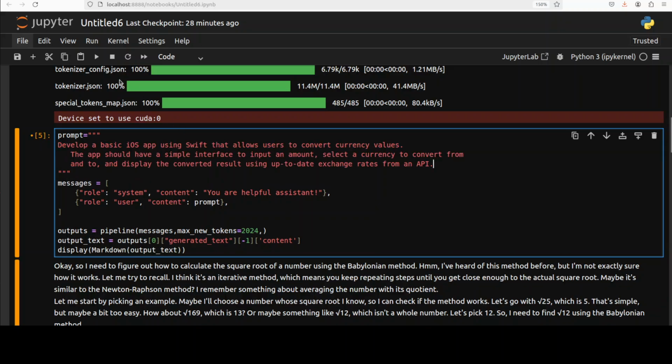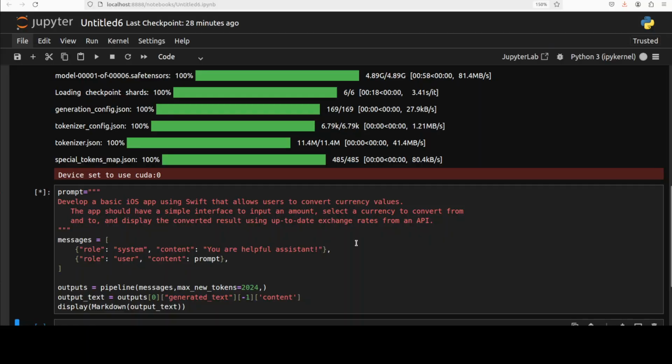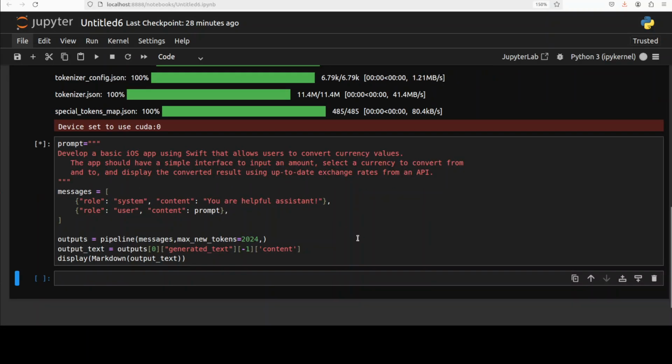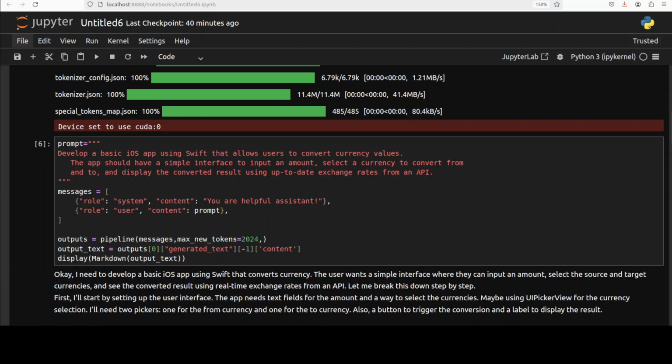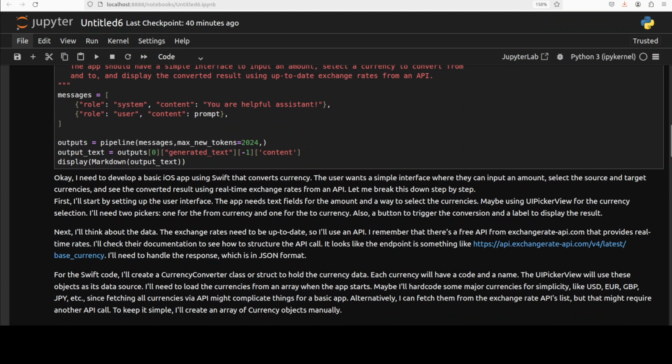let's try one last one on the coding. So I'm asking it to develop a basic iOS app using Swift that allows users to convert currency values. This app should have a simple interface to input an element. So basically it's a currency converter. Hopefully it won't take 20 more minutes. Let's see. And again, it took around 20 minutes and it has given us something, but it looks quite good.